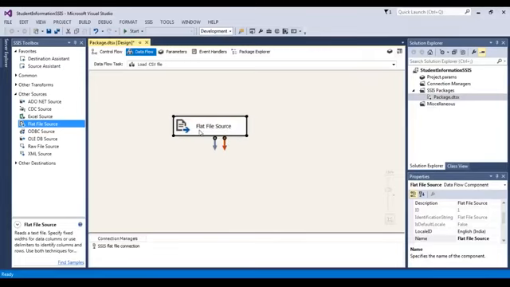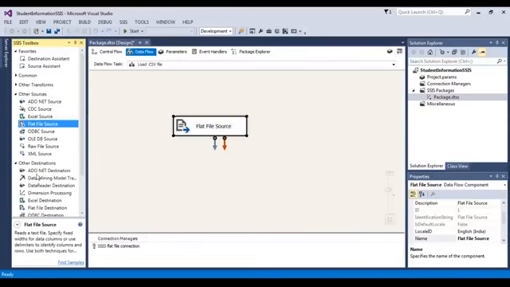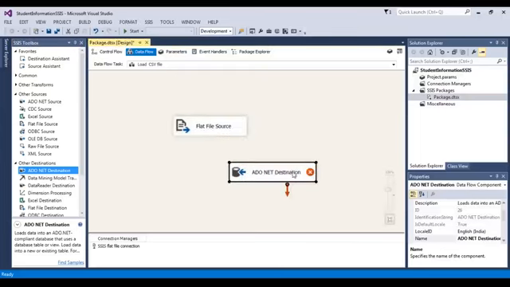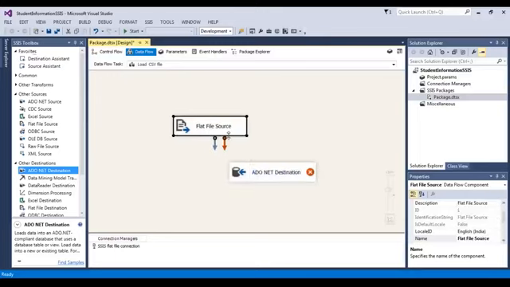Now I have to perform some transformations on it. But before that, let me load it to a database. So we have an option here, other destinations. I'll click on it and I have ADO NET destination. So I'll just drag and drop it. Now why have I chosen this destination? This is because my end user is SQL Server. So now I have my flat file source and I have my destination. As I have already told you, this blue arrow denotes the data. Now I have to connect my flat file source to my destination.